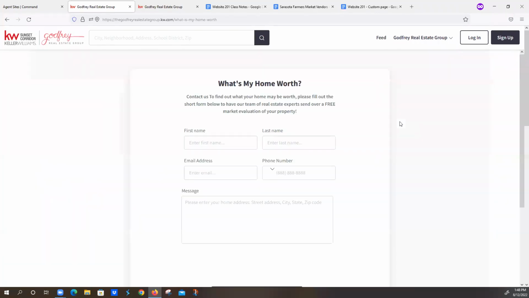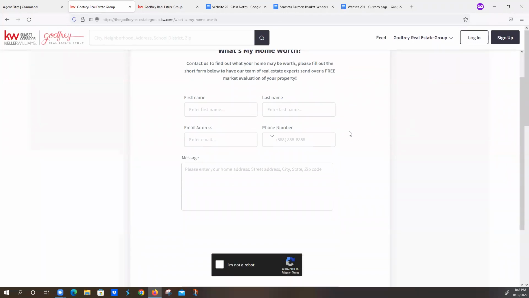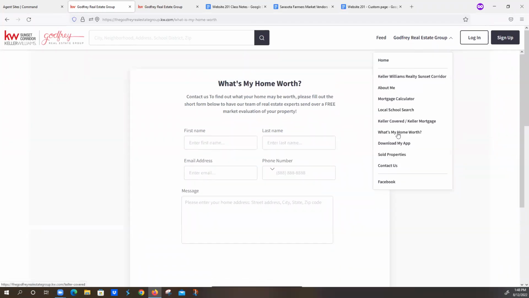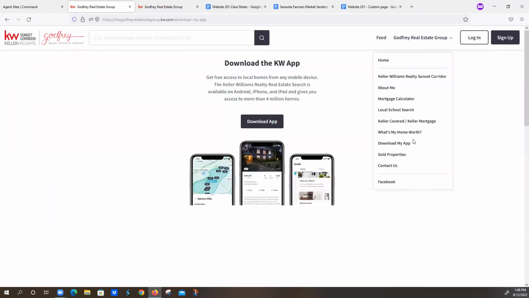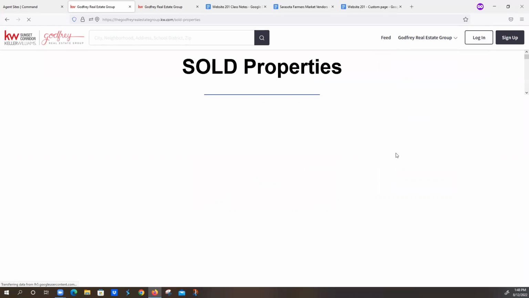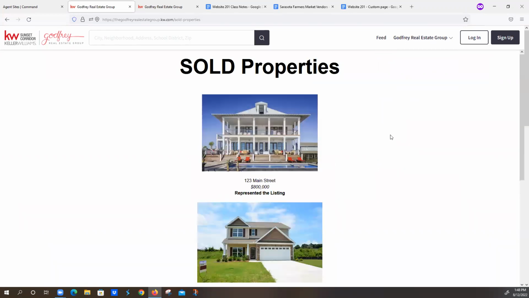What's my home worth? Prompting them to enter their address information so you can do a CMA. Download my app, which is pretty simple, and then the sold properties. So if there's any sort of custom pages that KWRI doesn't currently support, Google Docs is your workaround. We do have a quick tip video just on this portion where I show you how to insert the photos and format everything and then copy and paste that in. So if you're interested in that, let me know.